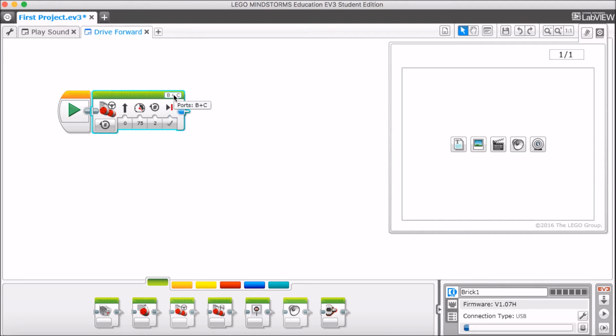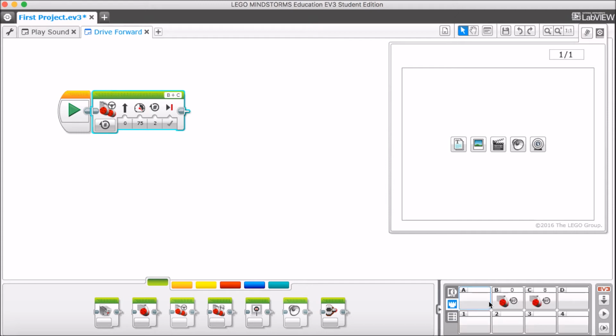And if you notice up here, you see ports B and C. We can select which ports the motors that we're driving with are connected to on the robot. If we're plugged into the robot that's on right now, you can go down here and I see I'm connected to the brick. If I click on the second tab called port view, I can see where I have the motors plugged in. You can see right here I have one at B and C, so I know this is correct. And now we're ready to have our robot drive forward.